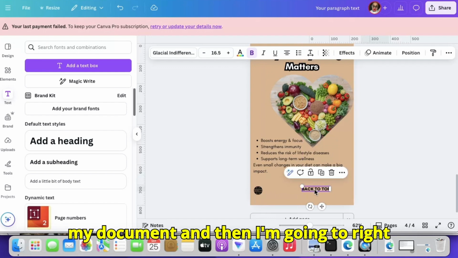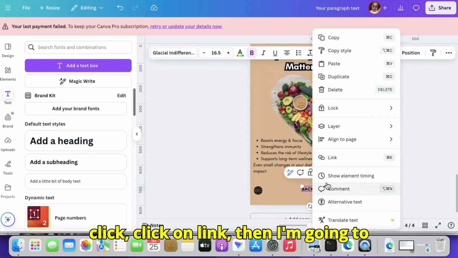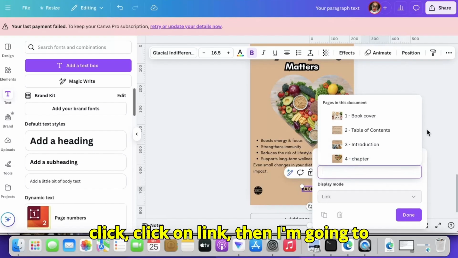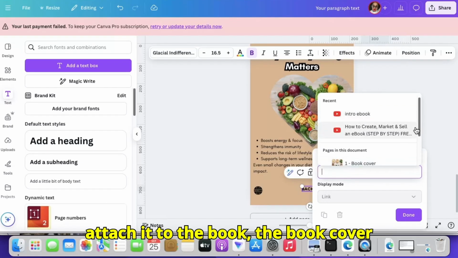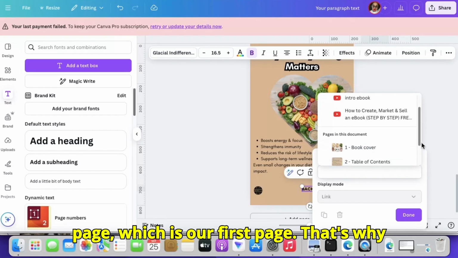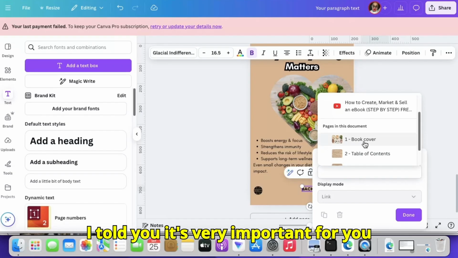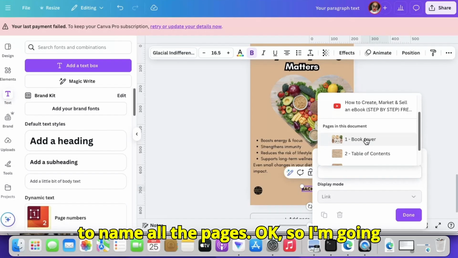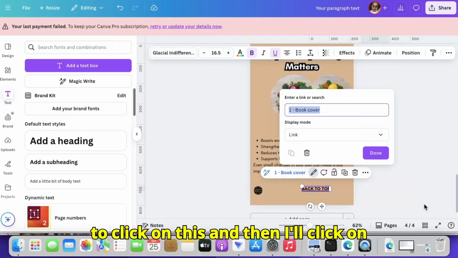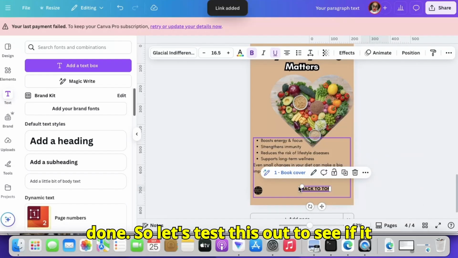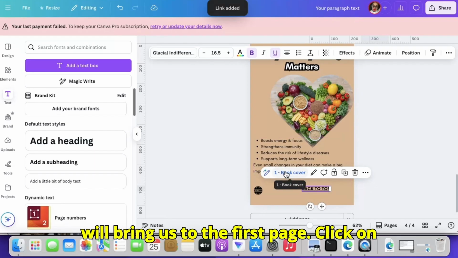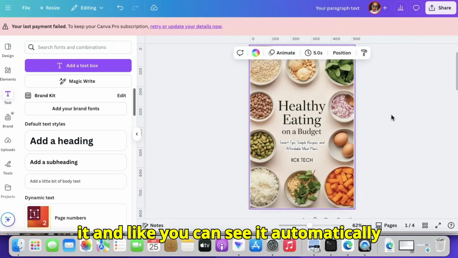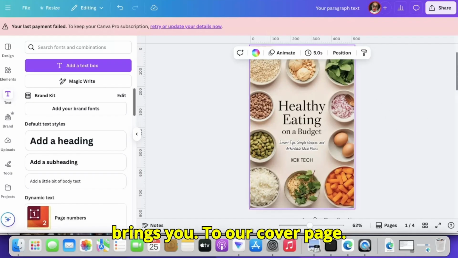Position it wherever I want on my document, and then I'm going to right click on link, then I'm going to attach it to the book cover page, which is our first page. That's why I told you it's very important for you to name all the pages. Okay, so I'm going to click on this and then I'll click on done. So let's test this out to see if it will bring us to the first page. Click on it, and like you can see, it automatically brings you to our cover page.